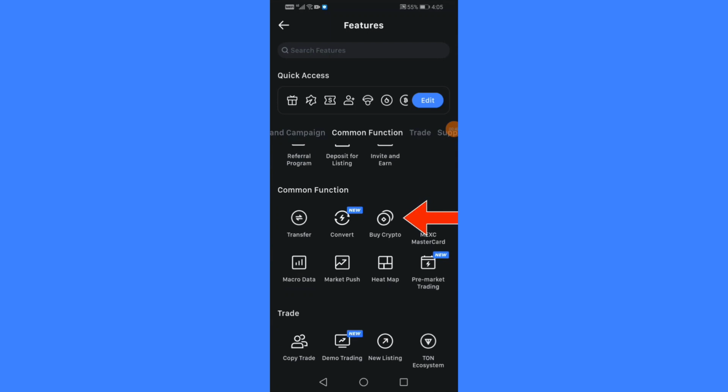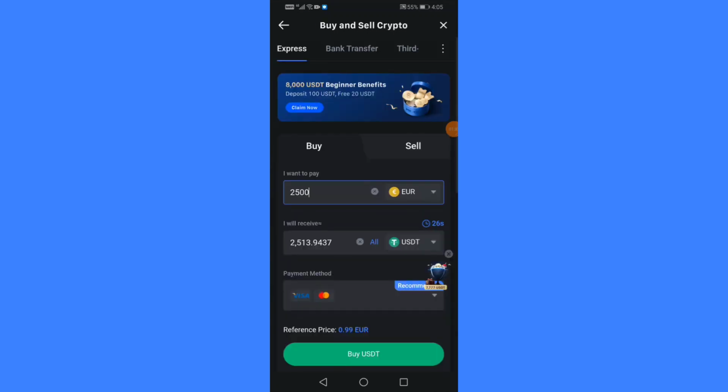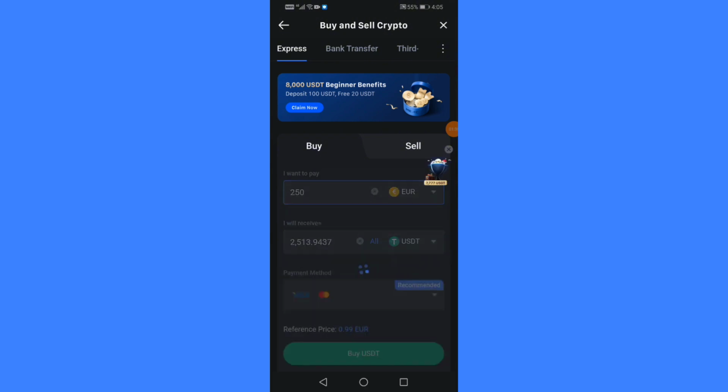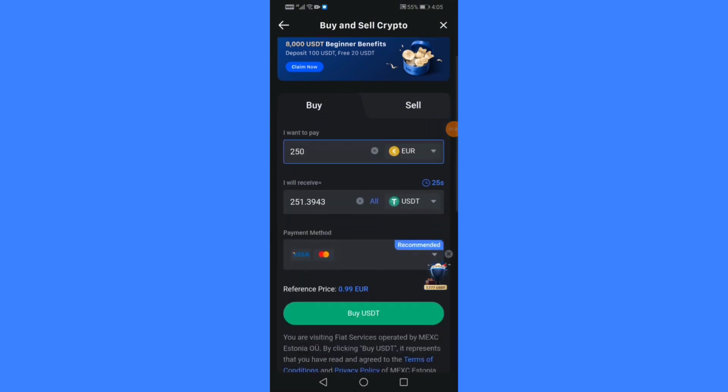On the purchase page, you can set the amount you want to spend. For example, I'll enter 250 euros or dollars here. Next, choose the cryptocurrency you want to buy. Let's say USDT. Now select your preferred payment method.